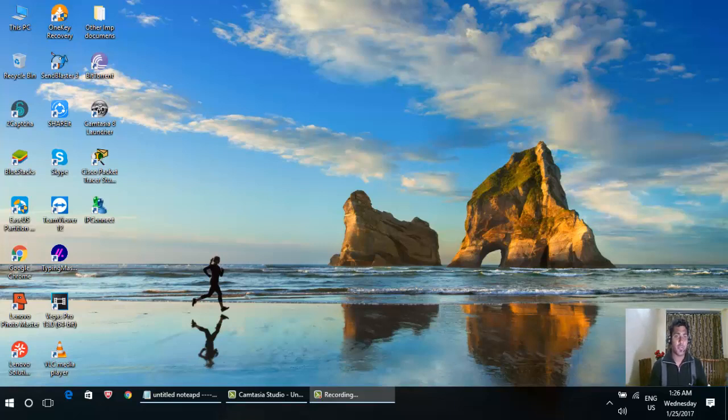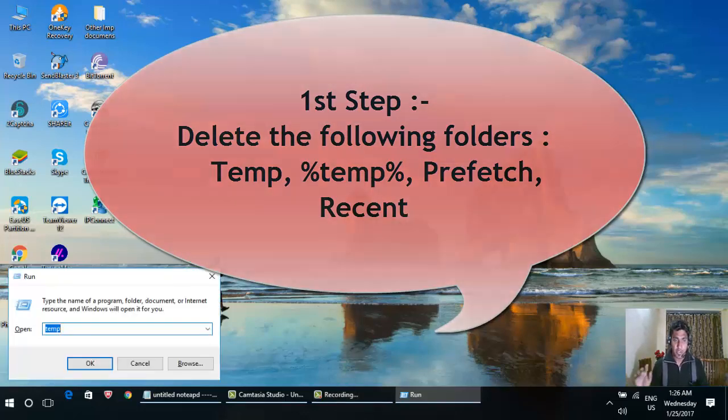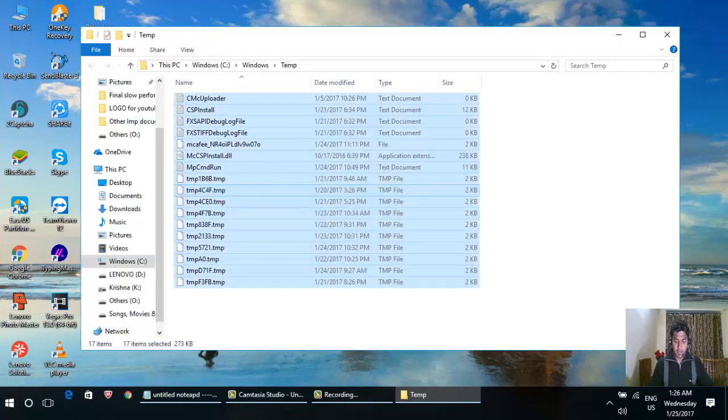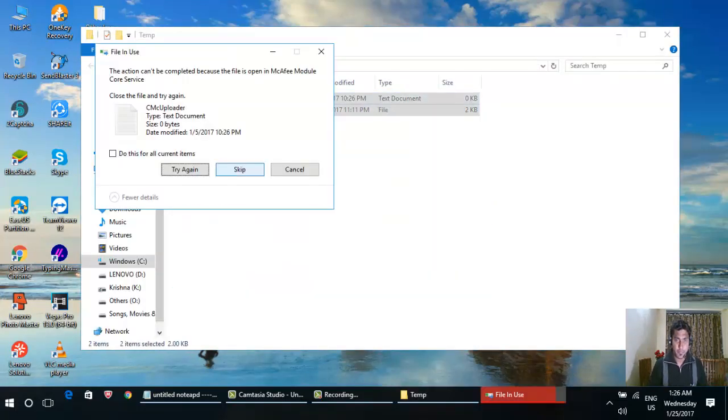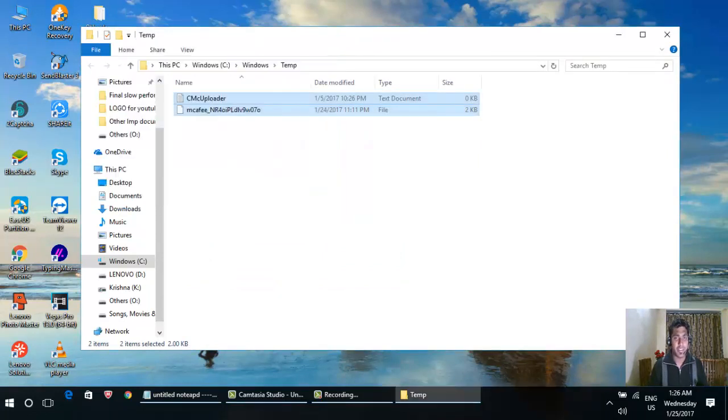The first step we will perform today is to delete the junk files, unnecessary files and temporary files of our computer, because they consume a lot of space of our computer memory. For that we will perform 4 steps. The first step, we will delete all the temporary files. Just type the temp command in run and delete all the files. If some file is not able to be deleted, you can skip that. There's no issue with that.